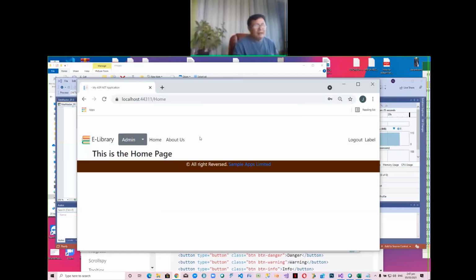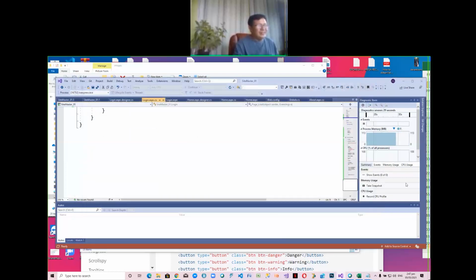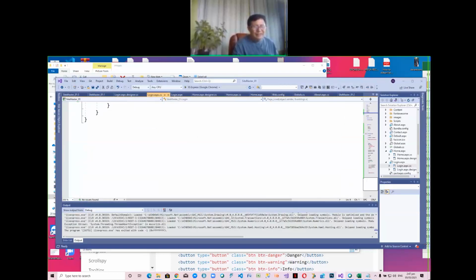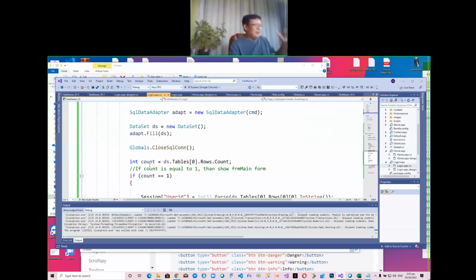So lagyan natin ng code. Okay. So we'll put that anyway, no? Okay. So, nilagay na natin, no? And then, after the login, what will we do? We would like to put the username in the site master.